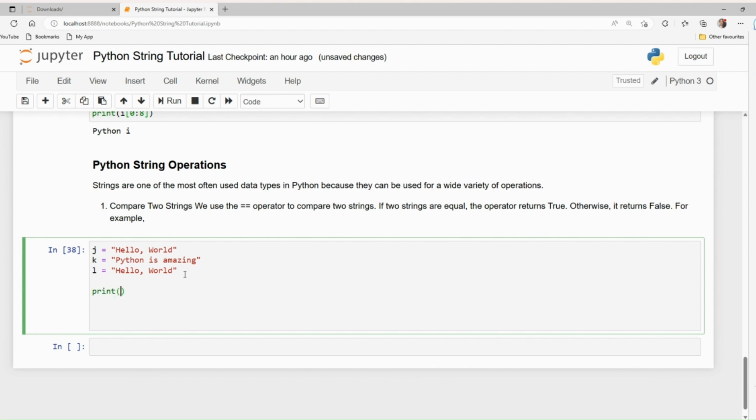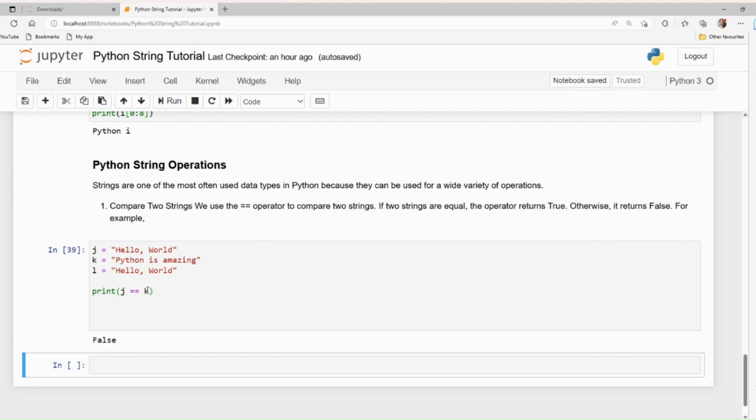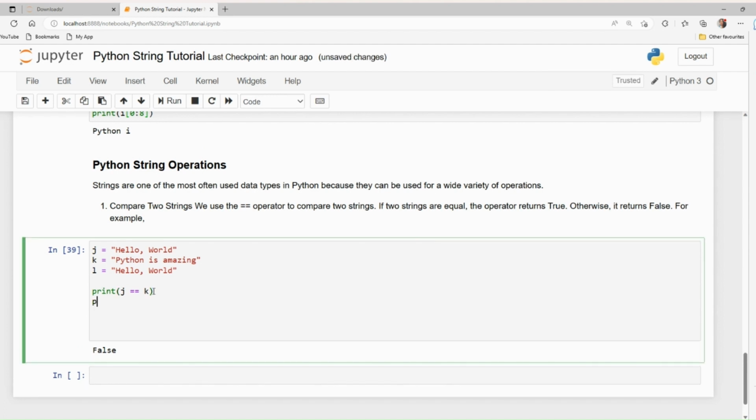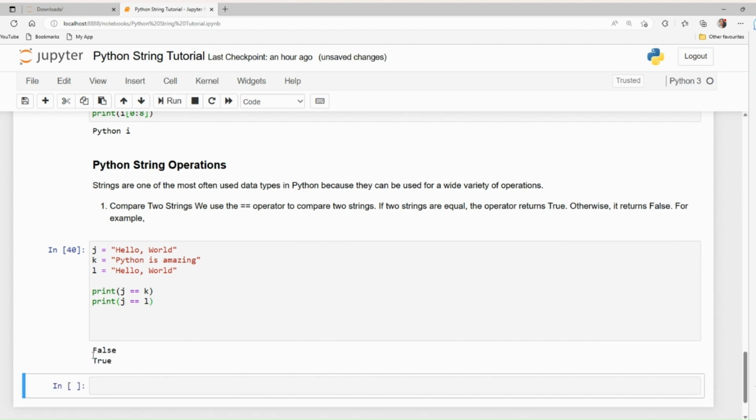So I have j, my double equal sign, and then k. As you can see, they are not equal, so I'm expecting it to print false. And what if we want to print for the one that is equal? We have j, and then our double equal sign, l. And then when you print it, you see we have true.